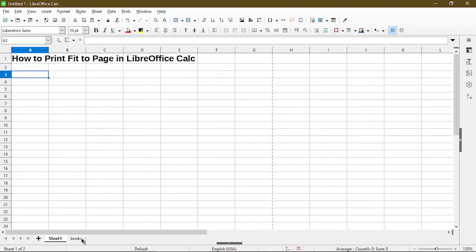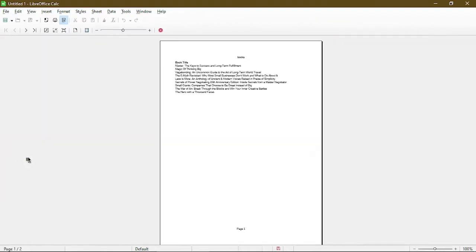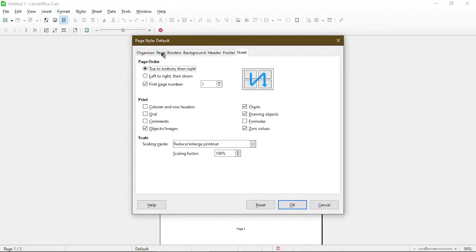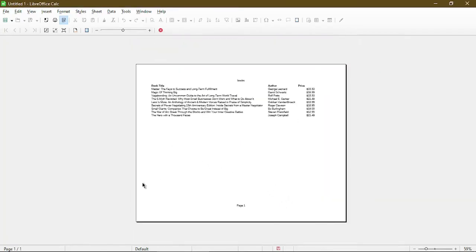So head over to my other sheet. This is just a list of books. I'll start by going to the print preview. We can see I have a small table and it'll pretty much just show up on one page. Right now, it's actually in two pages because I have it in portrait format. So I'll go to format page and change it to landscape by clicking this option. I'll choose OK. Now I just have one page because I have a small table.